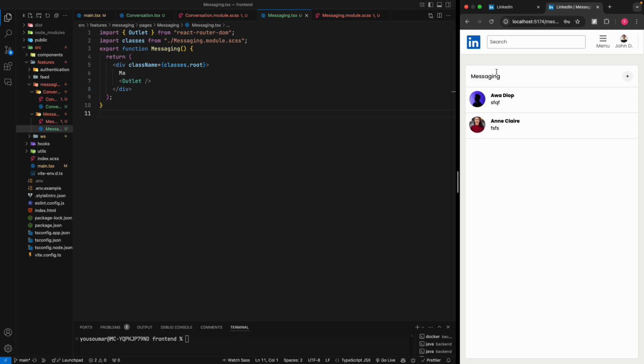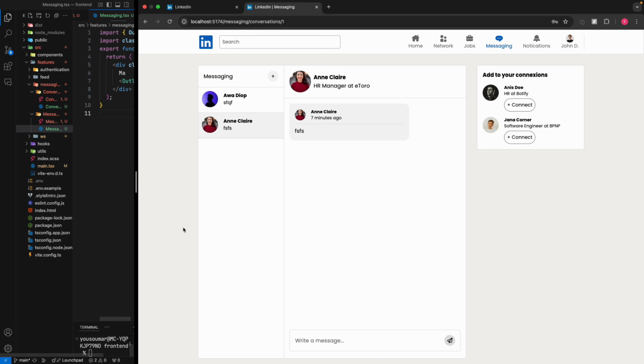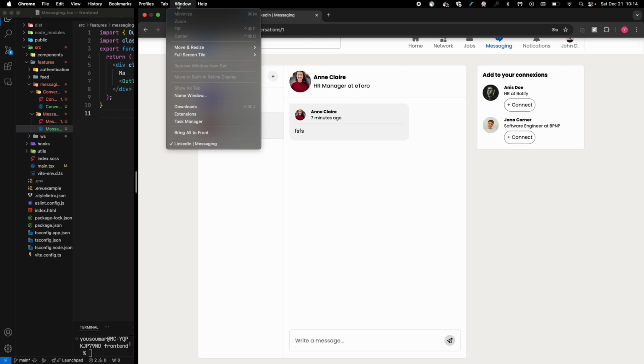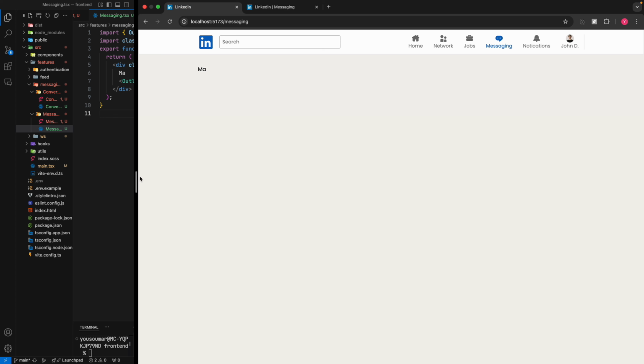So at the top we would be having a header, then below the header we'll be having the conversation list, and below the conversation list we'll be having the conversation itself, like when it's opened. And on bigger screens the conversation is going to be at the left. So knowing all of this, we're going to come back to our code.